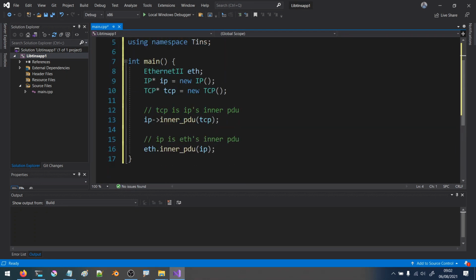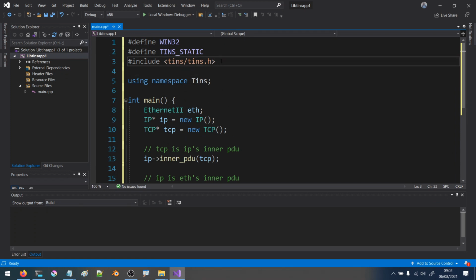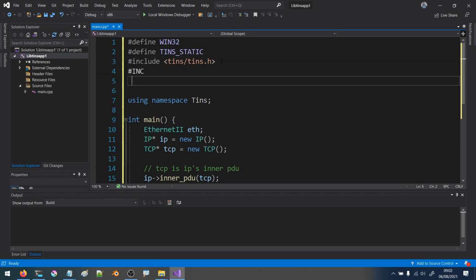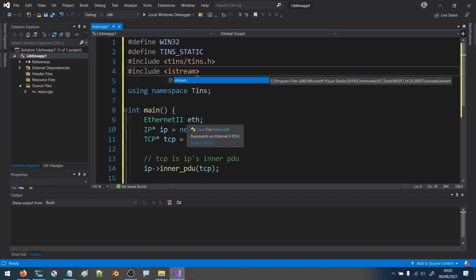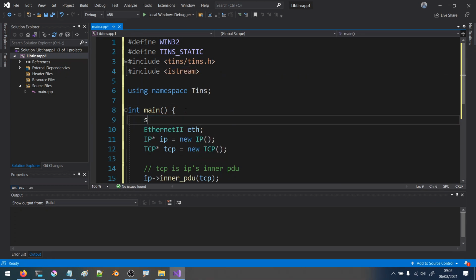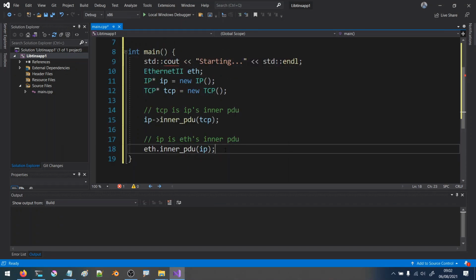Let's just make sure this is working. And to make sure this project is really working and running to completion, let's include iostream. And we're going to say a message here to the start. This is my little technique to know that my application is working. Let's say starting, and we're going to say std::cout.